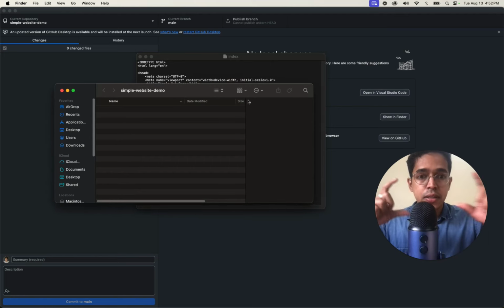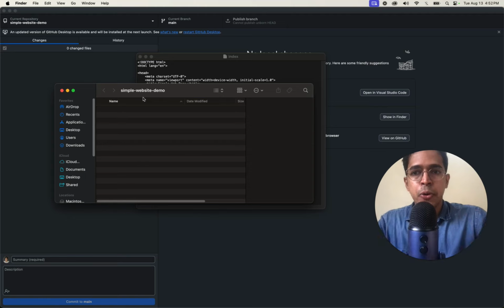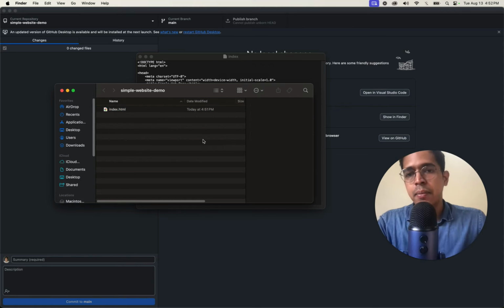What is this folder? This is the folder where all the repositories from my GitHub are fetched and stored. So this is my repository name, Simple Website Demo. So that itself is the local folder name, right? I hope you understand until this point. So I copied my index.txt file from my desktop. Let me just rename this to index.html. I can directly rename here and then use .html. So now it has become an HTML file.